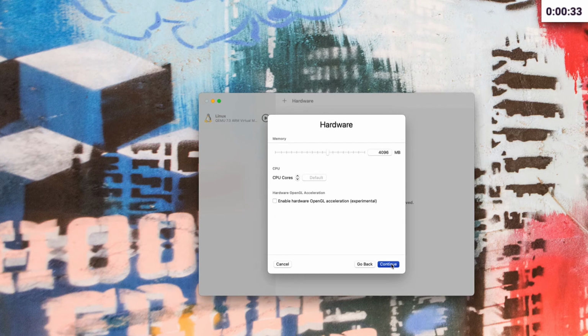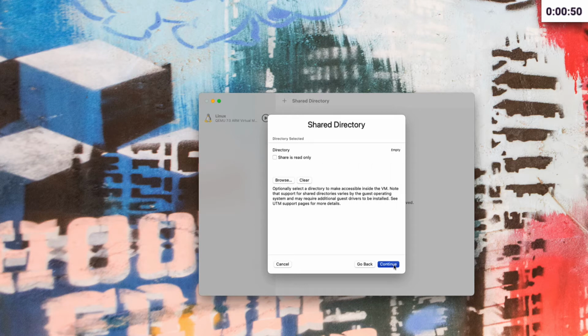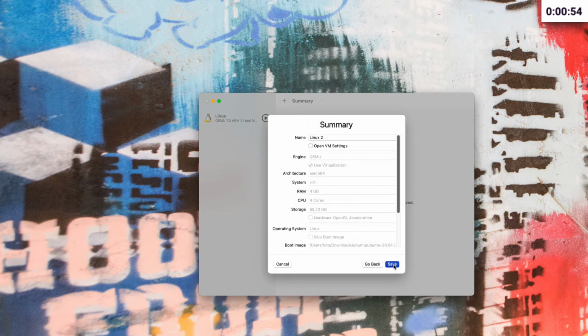My machine should have 4 cores, which is the size of several Raspberry Pis. Memory stays the same. Put everything to the default and just go to the end of the configuration. I give it a name, UTM IoT, and I'm saving my settings.